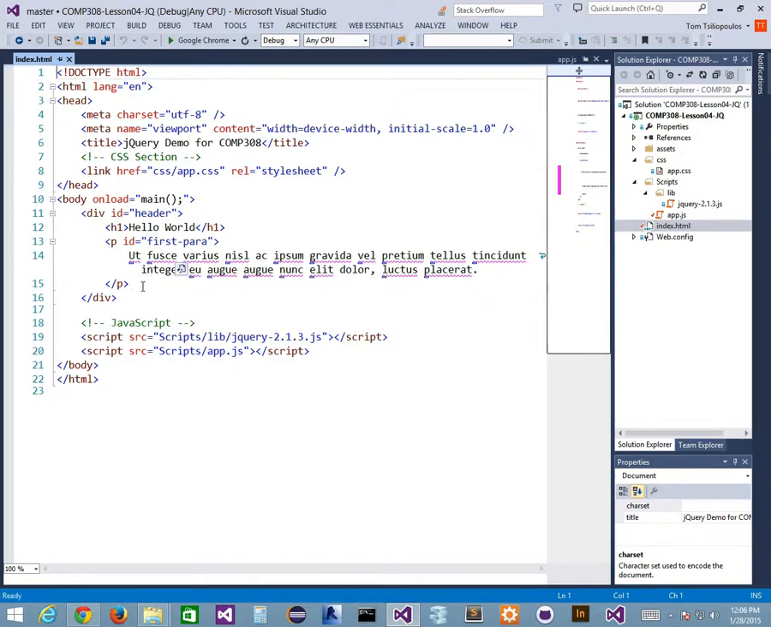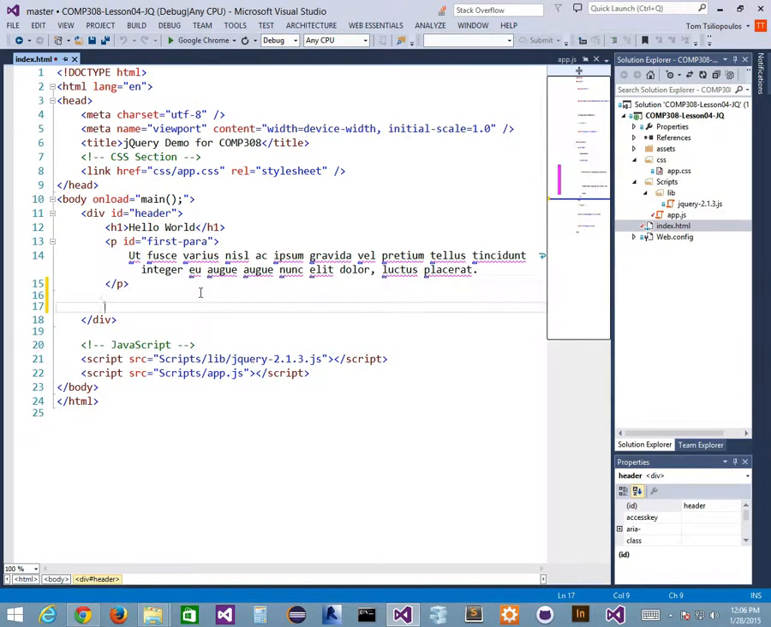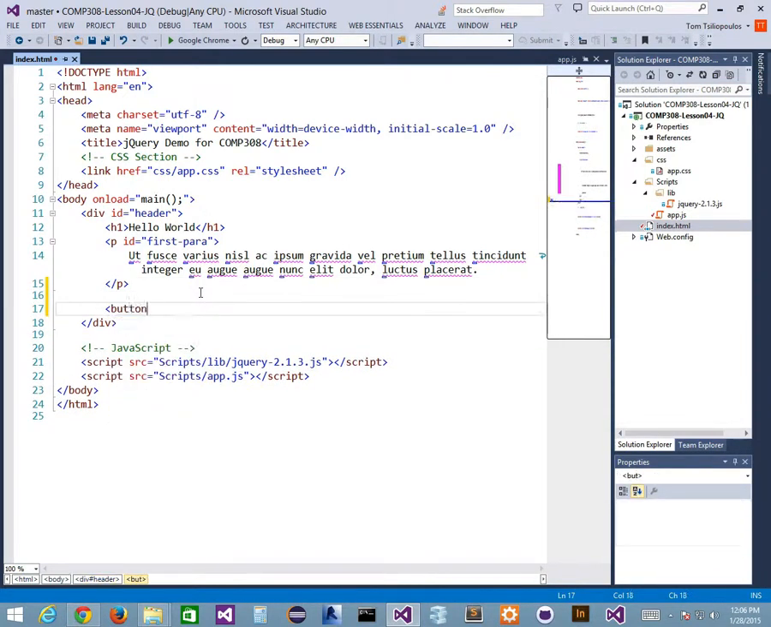But I want to have a button, and remember in HTML you can create buttons by simply going like this, button. Right? That's not part of jQuery. That's just part of HTML5, right? My button doesn't do anything right now, and I can name the button, my button. Right? That's the actual text that's inside the button.